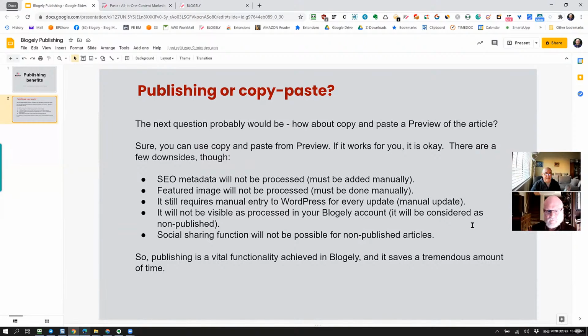The next thing is it will not be visible as processed in your Blogly account. Basically, when you publish, the article will be visible as published, have a check mark, and also on the editorial calendar, it will show up as published without a movable date. So the publishing date will stay with the article. So we know exactly what was published on what date and what the post ID was.